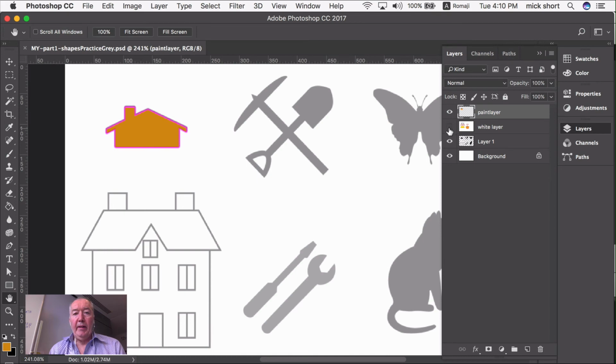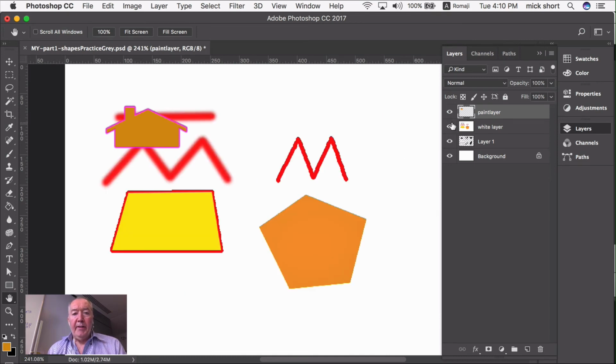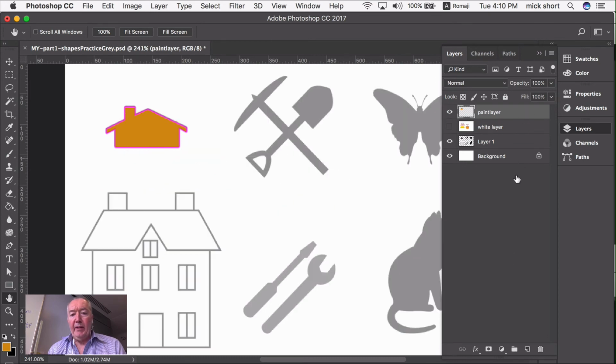Okay, so back in our layers here. Actually, let's make a new layer so we can distinguish them a little bit more clearly. Okay.